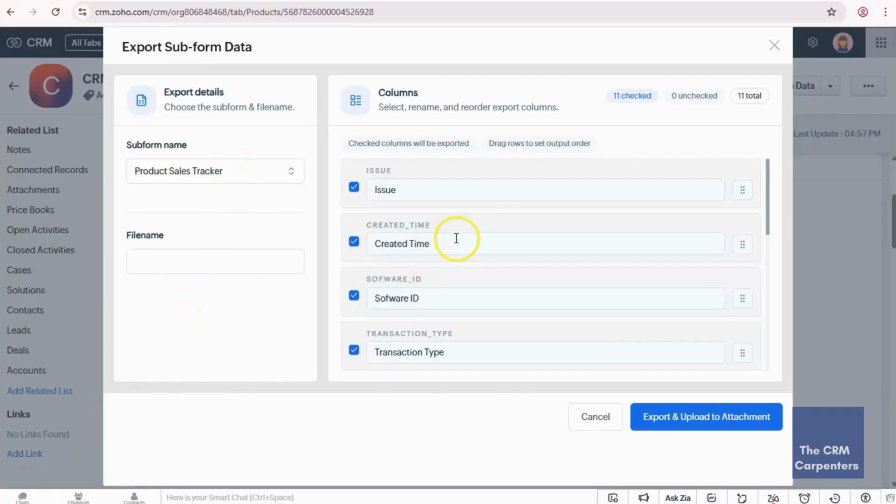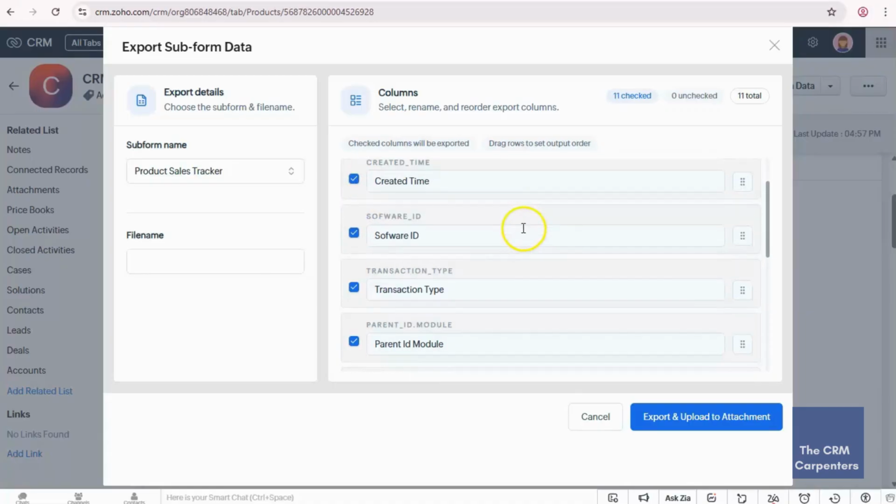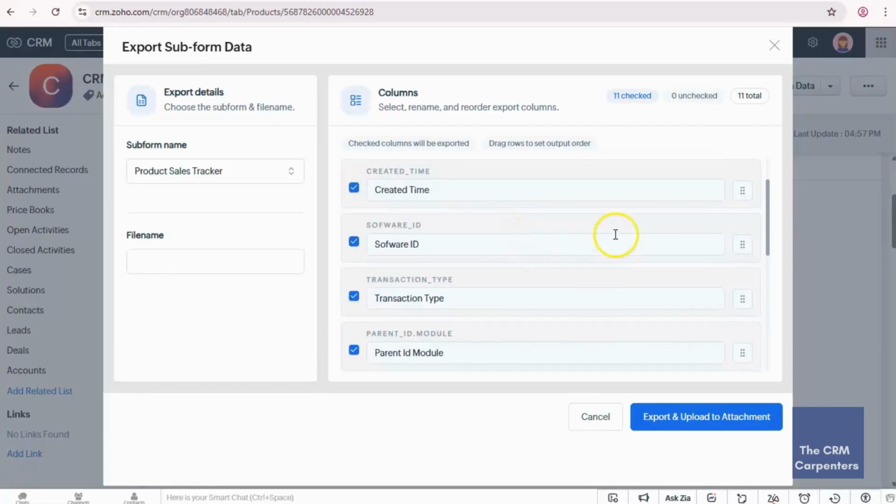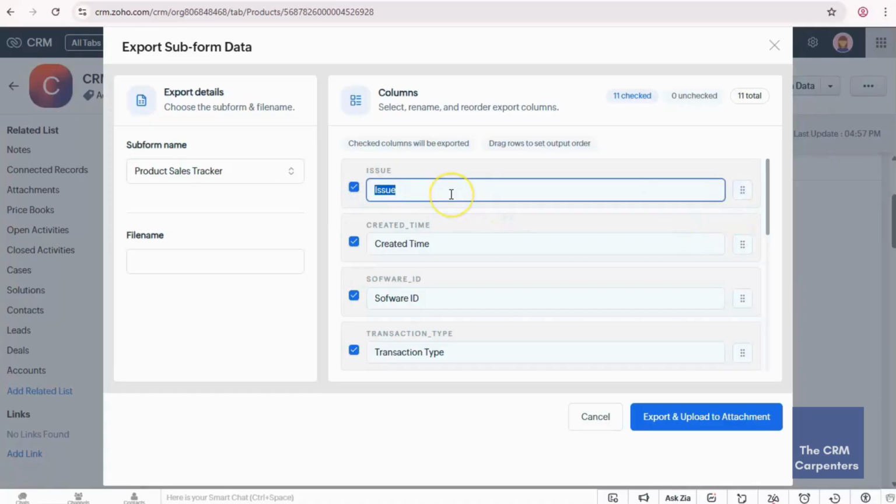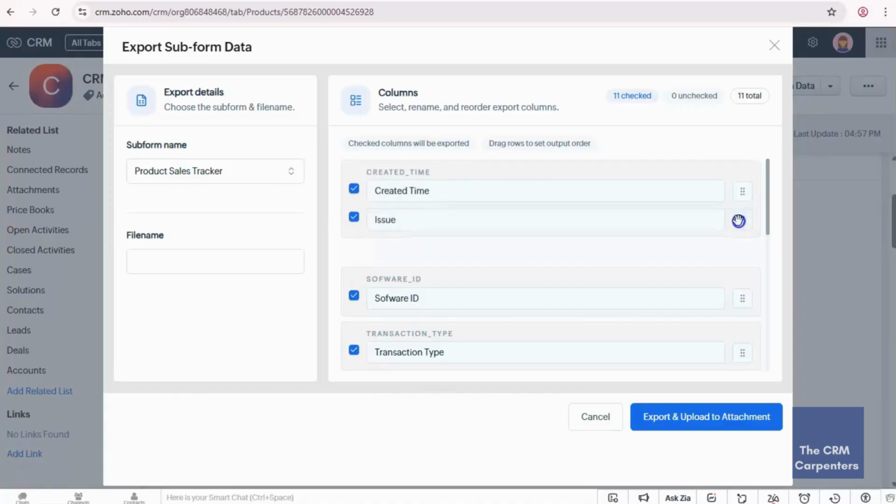Now here is where it gets flexible: you can toggle individual columns on and off, to export only the data you prefer. Also, here's a handy feature where you can rename these column names, and you can drag them into the order you want before exporting. So you have full control over how your spreadsheet will look when it's converted into attachments.